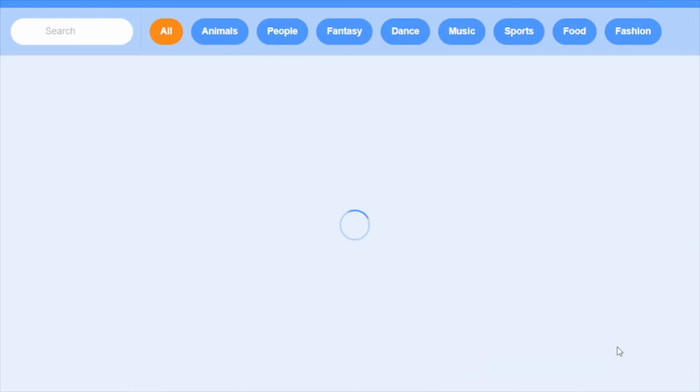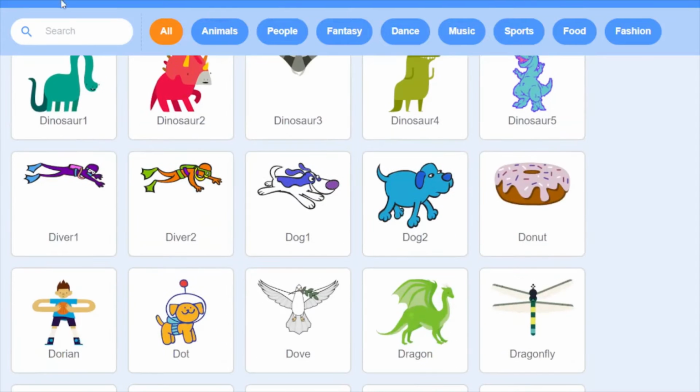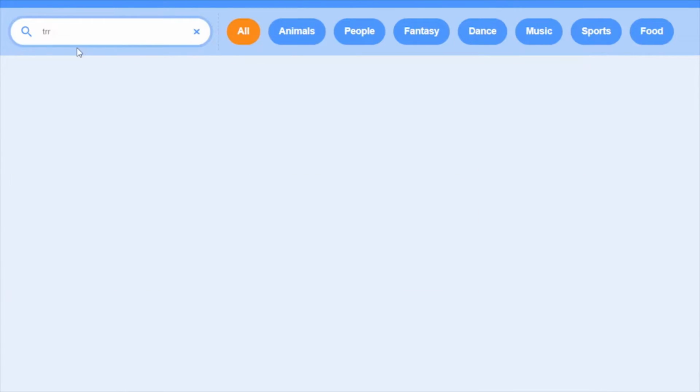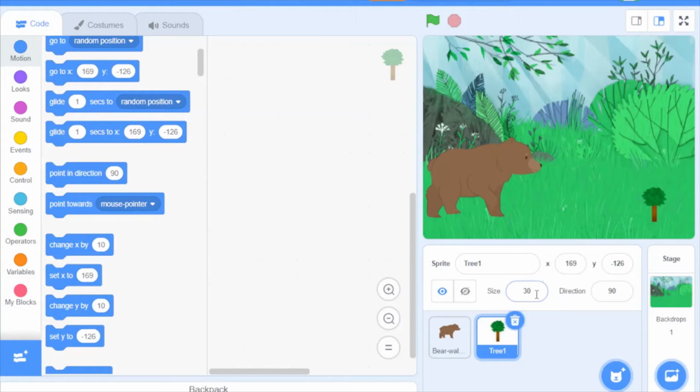So let's choose a sprite. I'm going to choose a tree. I'm going to set the size to 30. Yeah, that is a good size for our tree. I'm going to make it 25 instead. Okay, this is a good size for our tree.